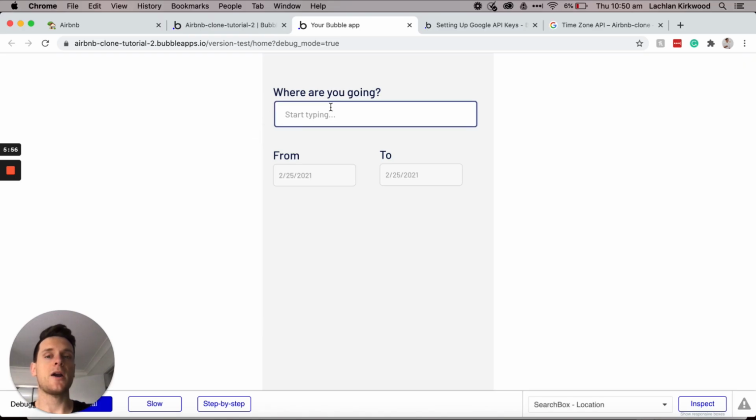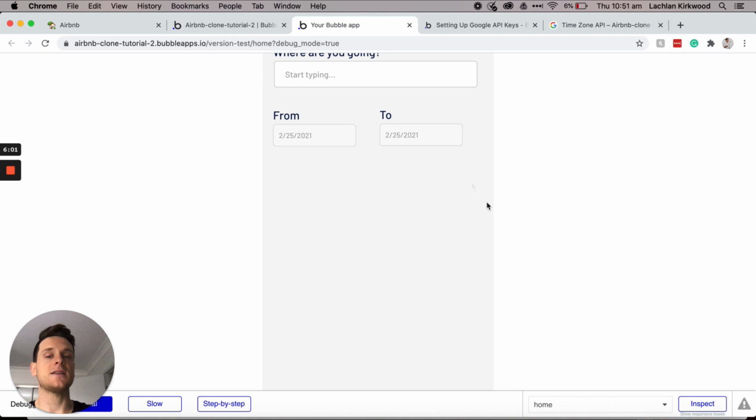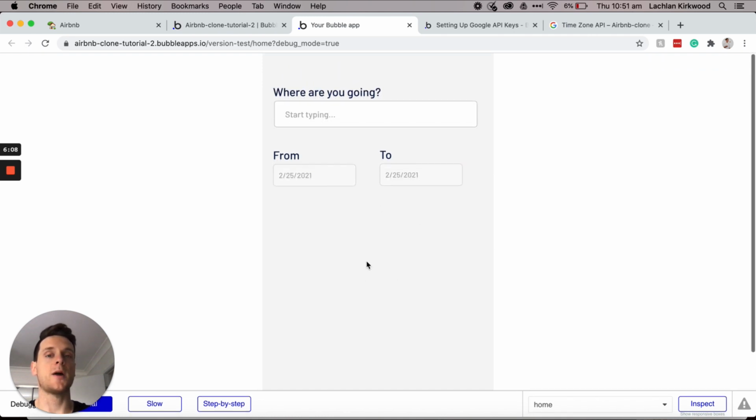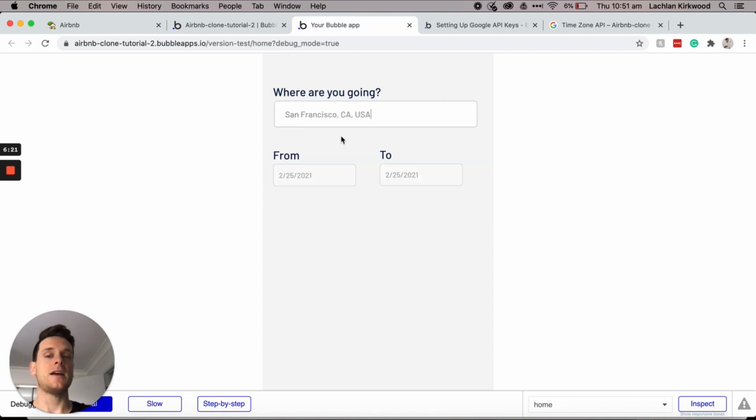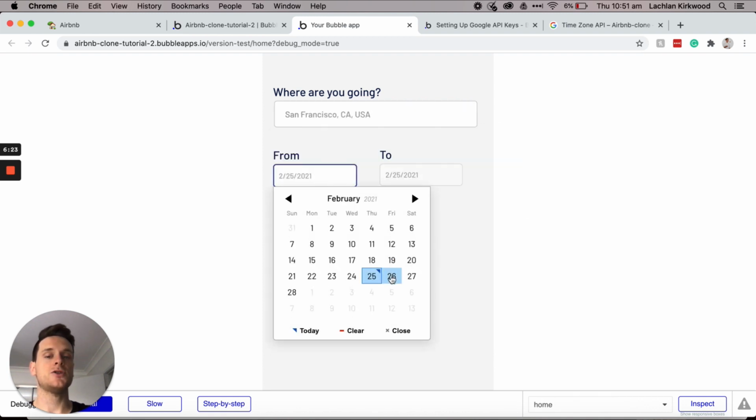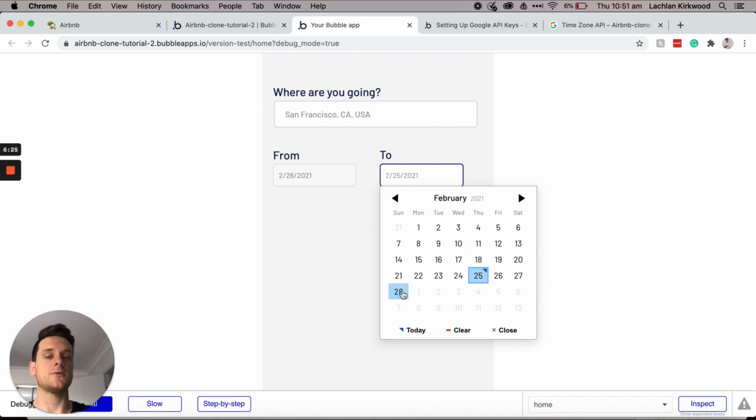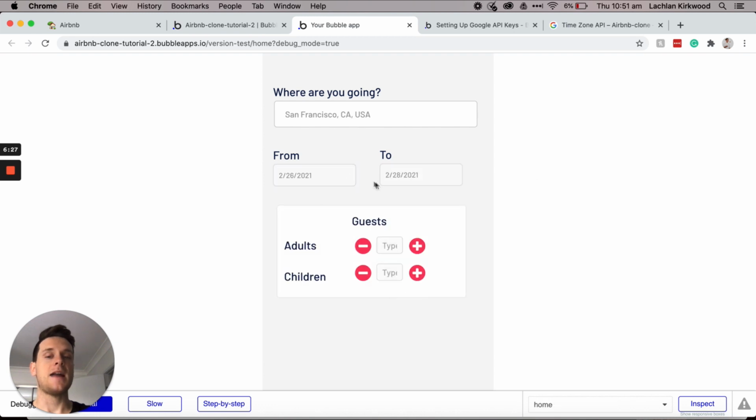So over on my homepage, you can see here that there's just the location and the date fields displaying. There currently isn't the option to select a guest count or also select the search button, because we'll first need to add a value to these fields. I'll start by choosing a location. I'll search for San Francisco. Then I'll go and choose a date range. I'll say Feb 26th through to Feb 28. And now you can see that our guest option is displaying.